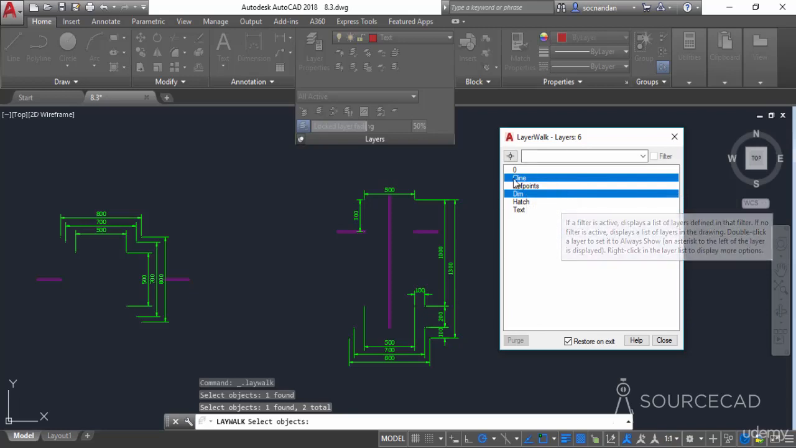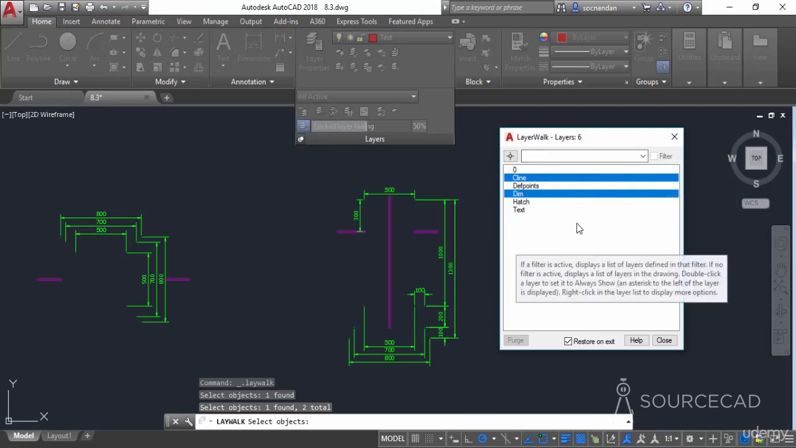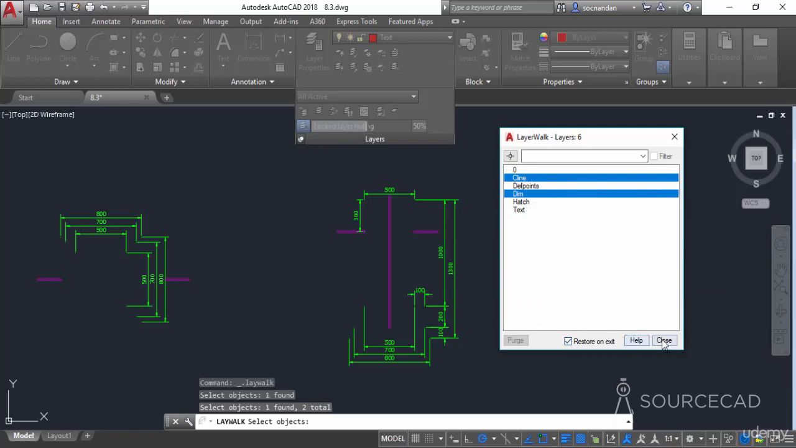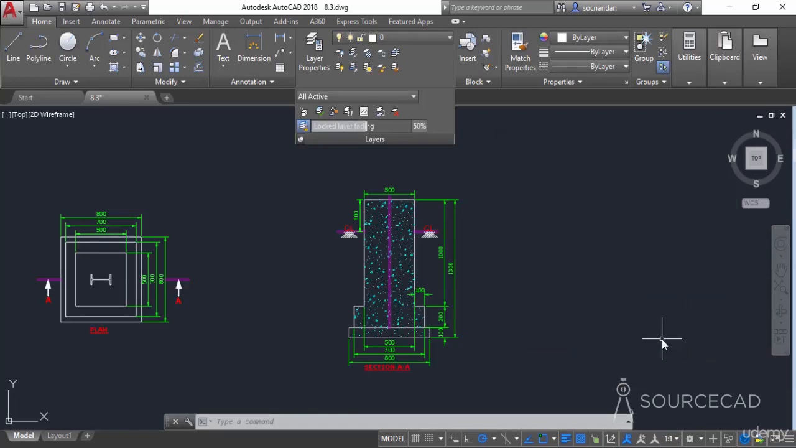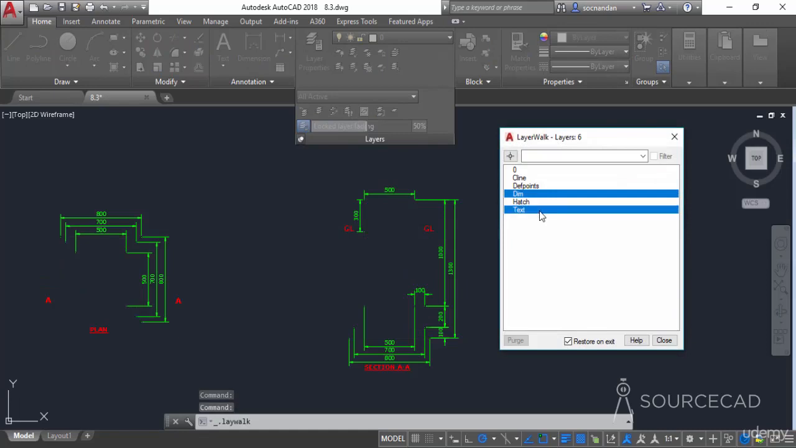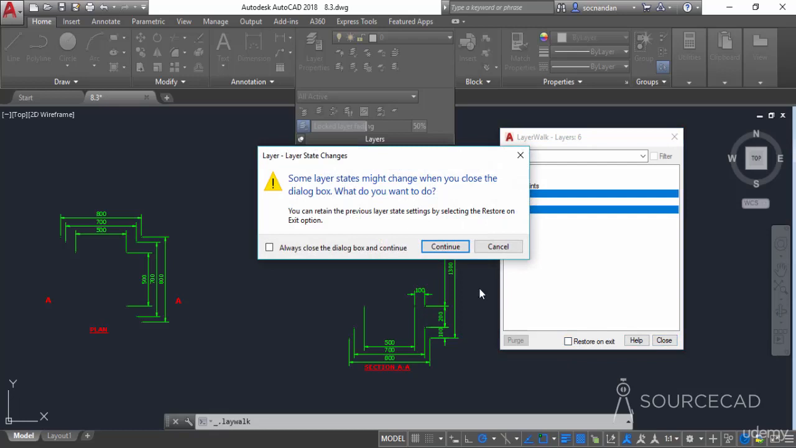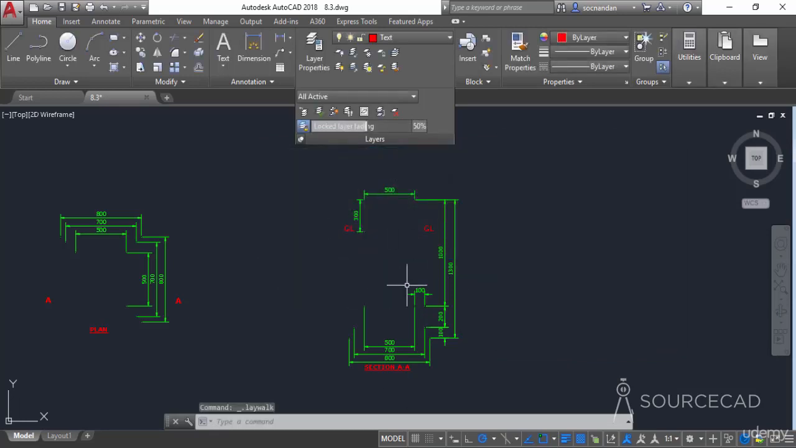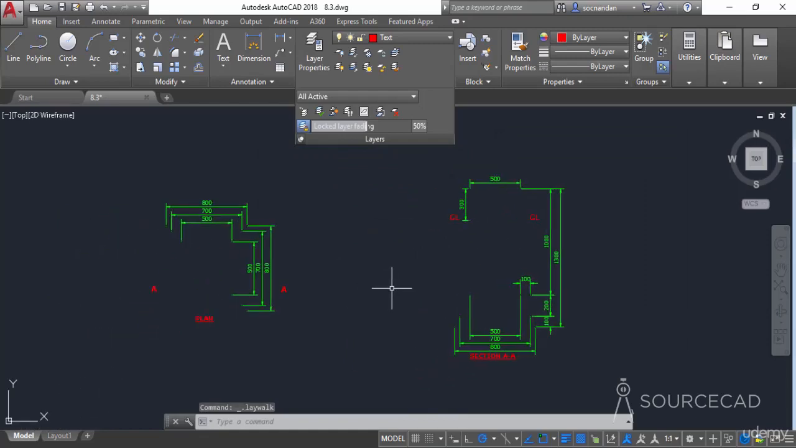Now if you don't want to keep this state, then you can select this restore on exit and close it, and then all the layers will return back to their original condition. But if you want to keep that state, then select the layer walk and select the layers here, and now uncheck this restore on exit option. And now this condition or this state will be retained. So let's click on continue when this warning message appears. And here we have it. The condition has been retained here.